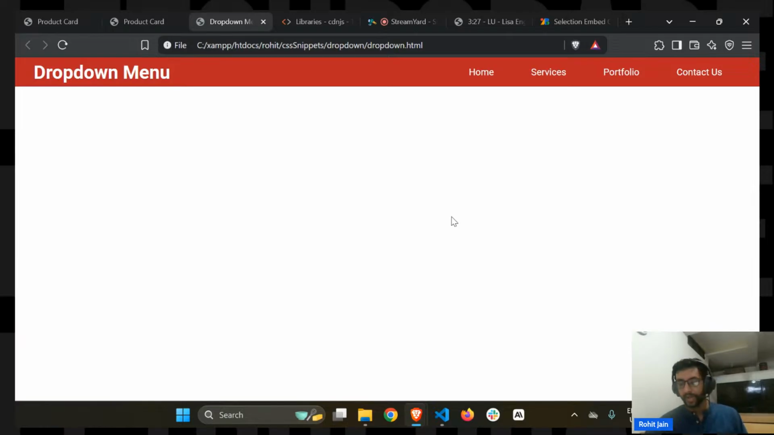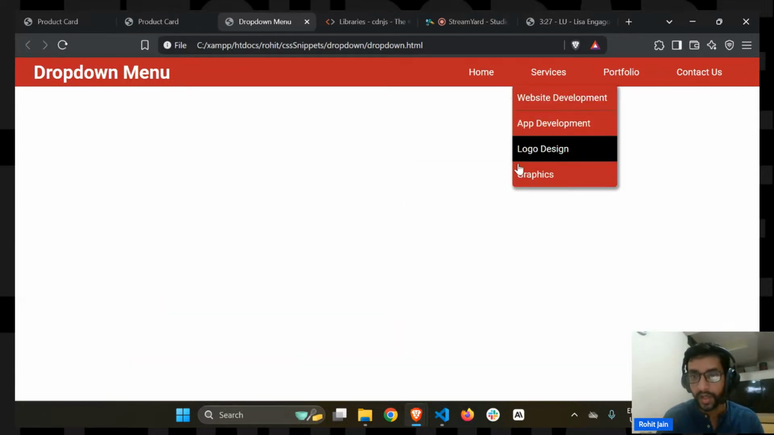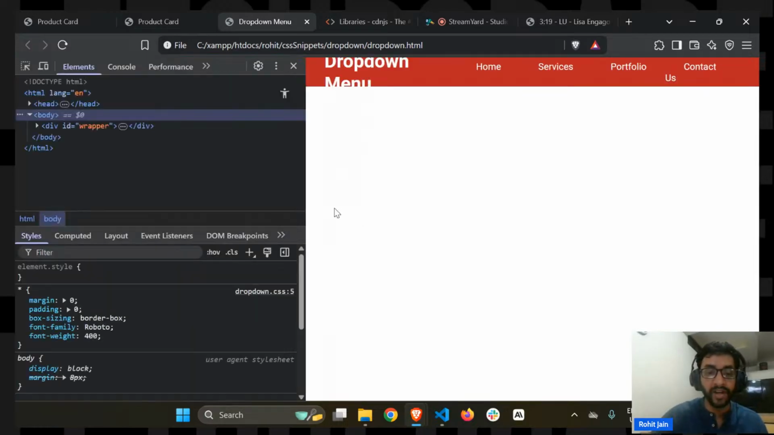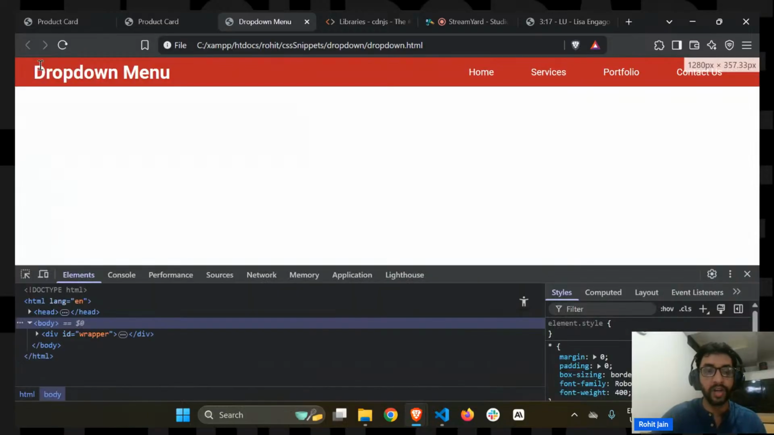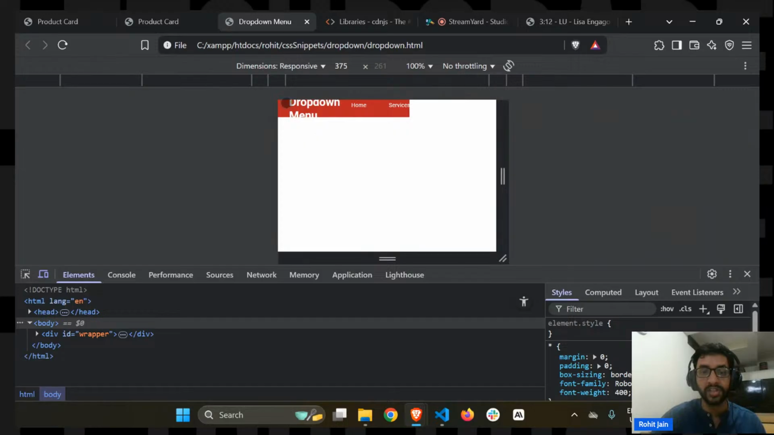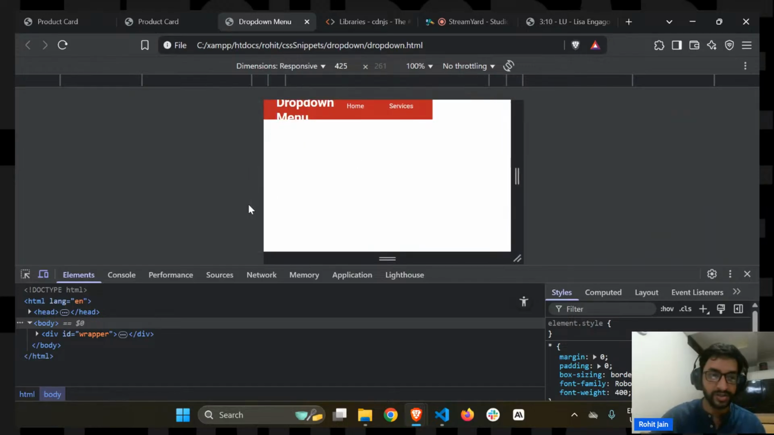Media queries is what makes a page responsive. That is, the web page should look good on a larger device, on a smaller device, and on phones. That is what media query is. This particular page looks like this when I open it on a big laptop screen. But if I try to open it on a phone, how will it look? This is what it will look like. Not good, of course.